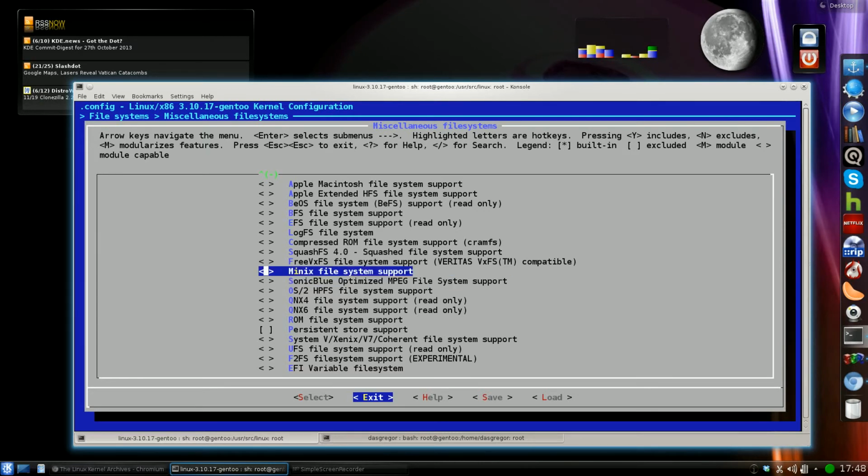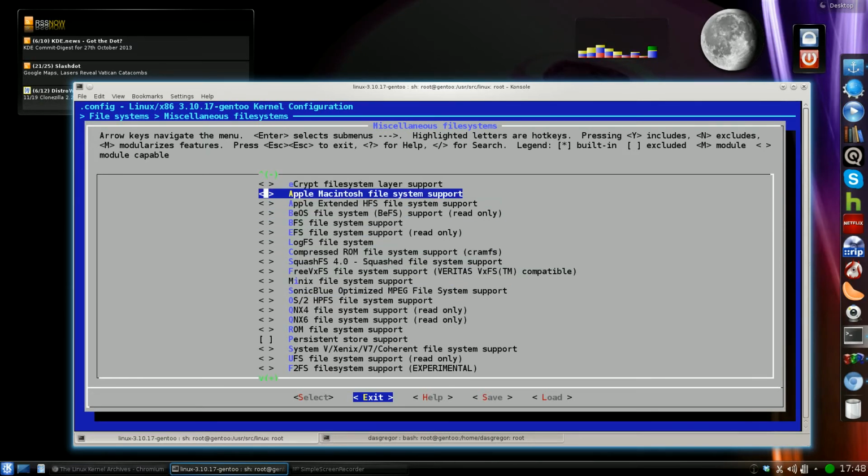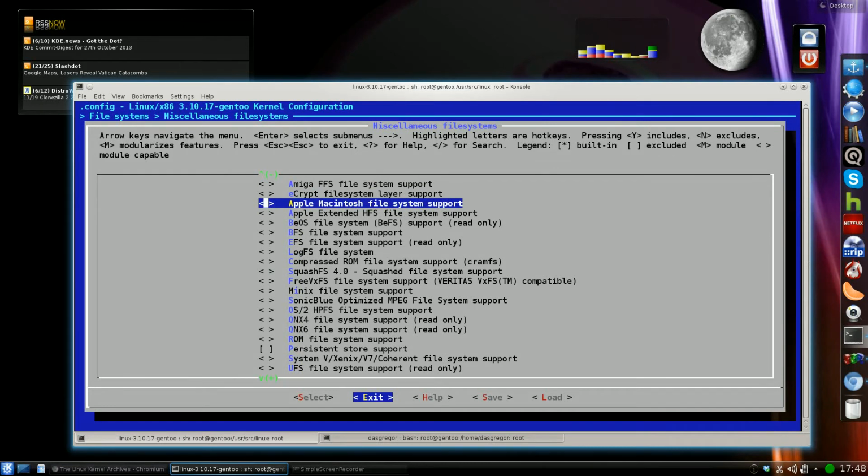Now, did he do any of that? For instance, say we wanted to set this up so that we could read HFS file systems from Apple. We can hit the space bar there, it'll make it as a module.